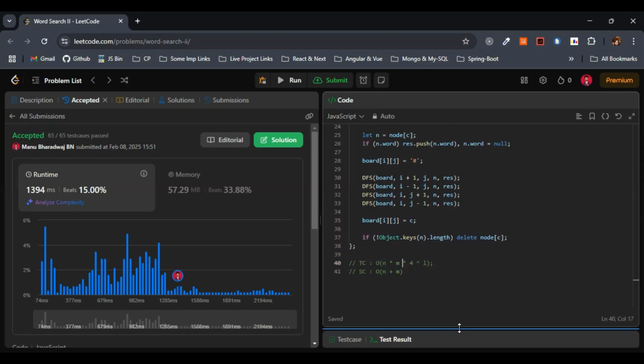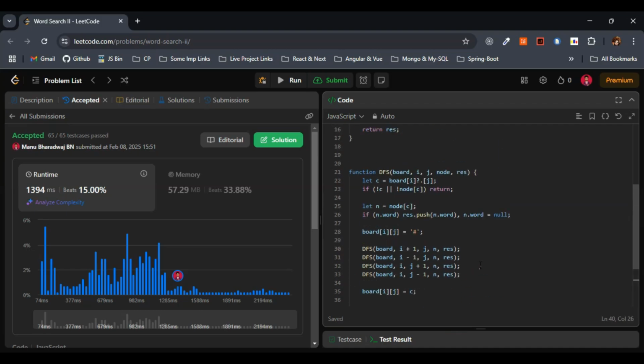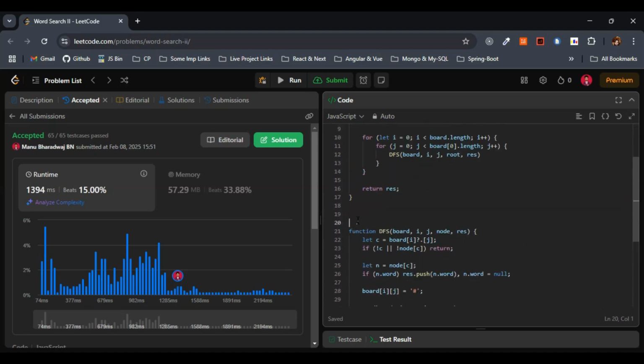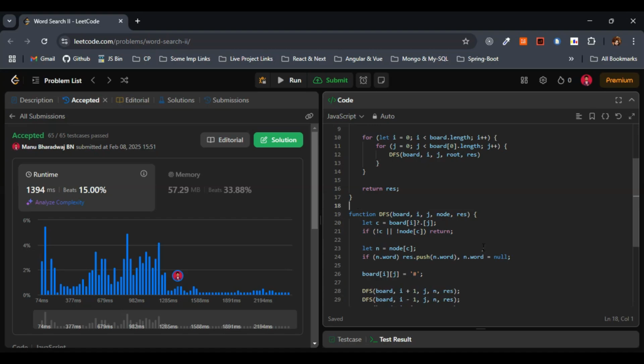So the overall time complexity would be big O of n into m into 4 to the power of L, and the overall space complexity would be big O of n plus m. I hope the solution that we wrote is completely clear, along with the complexities that we have discussed.